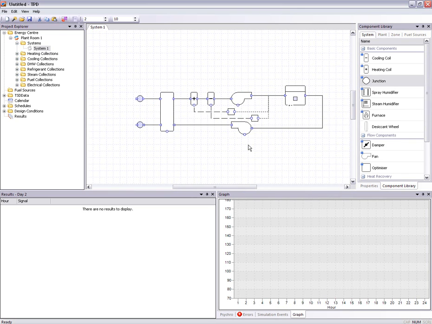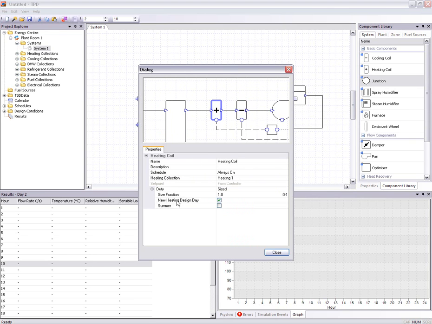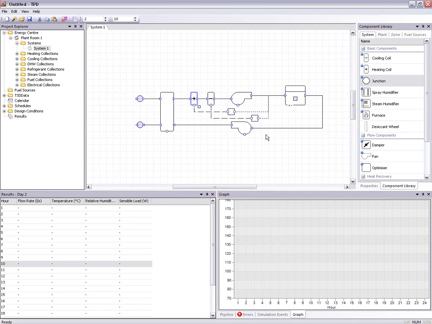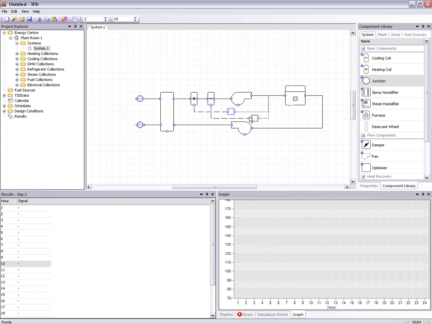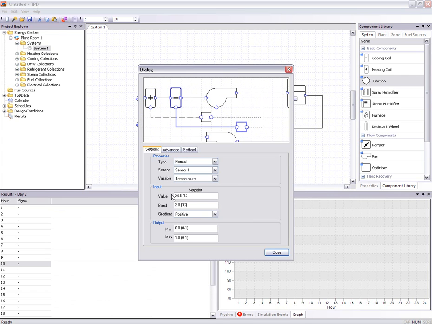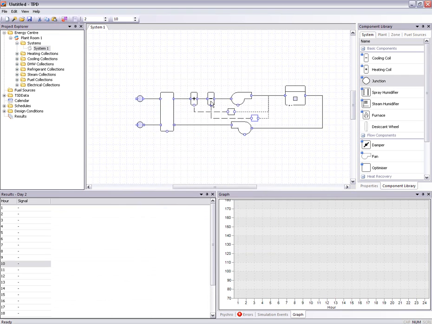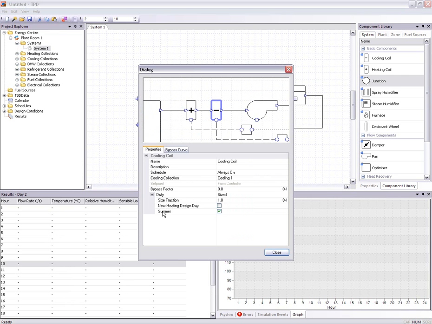Now that I've entered the component data, let's take a look at the heating coil. And I've set this up to be sized based on the results of a steady state design day. And the heating coil is going to heat the air at this part of the circuit to 20 degrees. The cooling coil will cool the air to 24 degrees and is sized based on the summertime period. That's days 121 to 273.